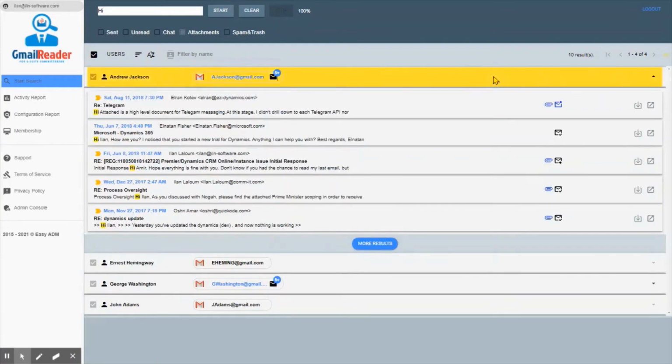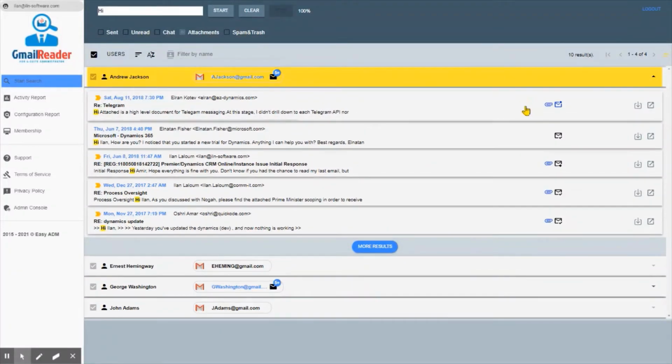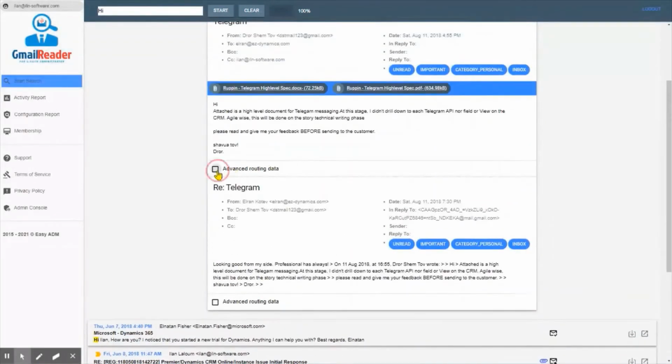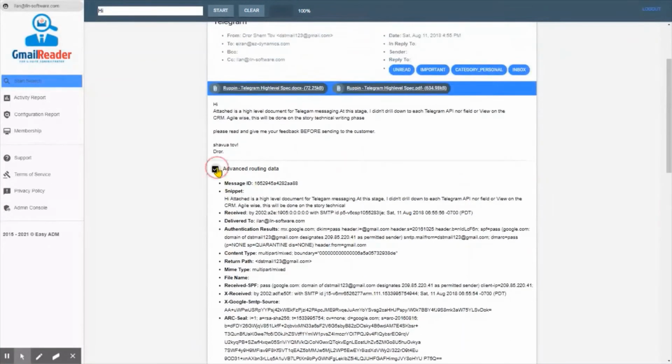Click any account to expand the result summary regarding the account. The summary view highlights result threads info. Click any thread results to expand and display thread messages. View detailed message content or download the attachments.